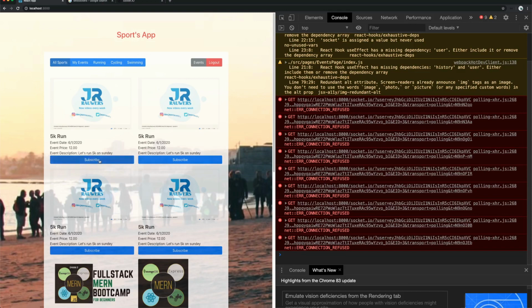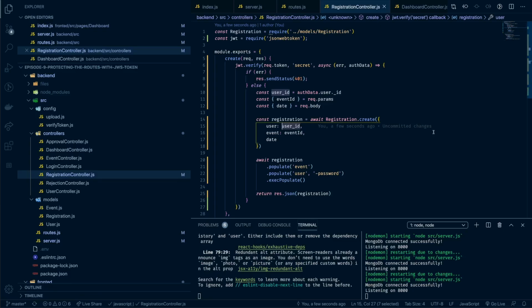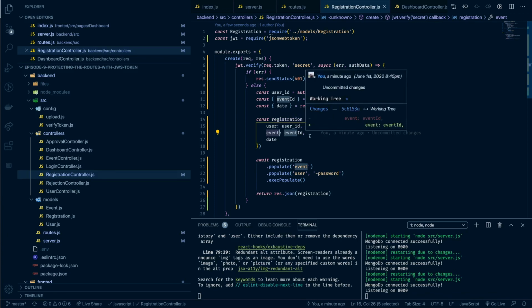So I want to subscribe to a normal event that I haven't created. In that case, I am the user registering for that. However, inside the event, we have a user ID that we're going to use to find the owner, so that we can send a WebSocket request to him.